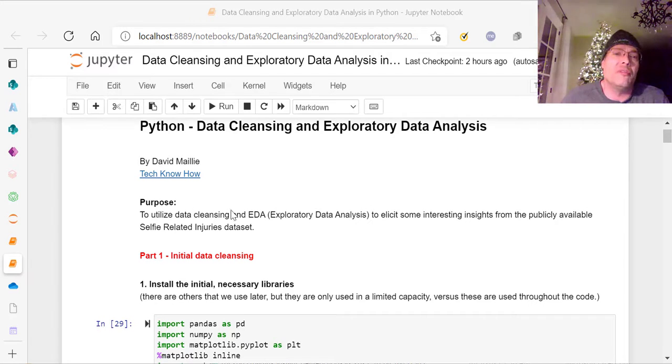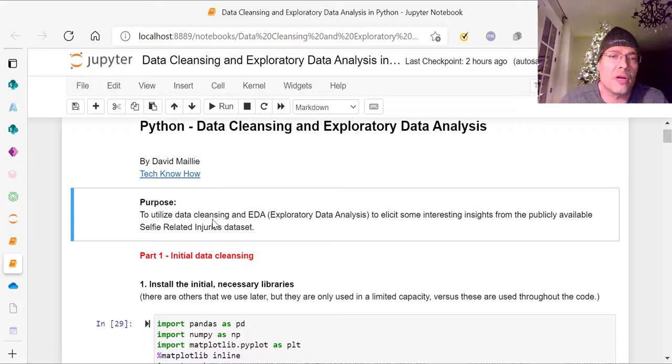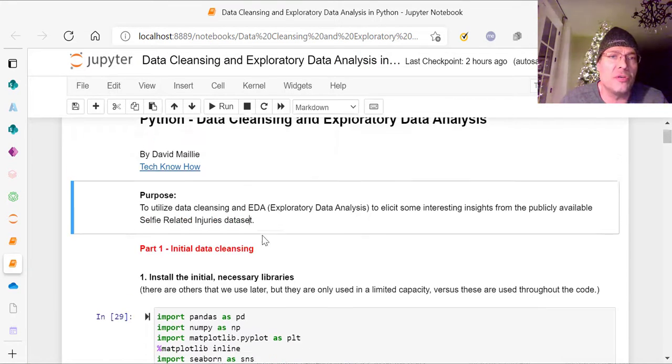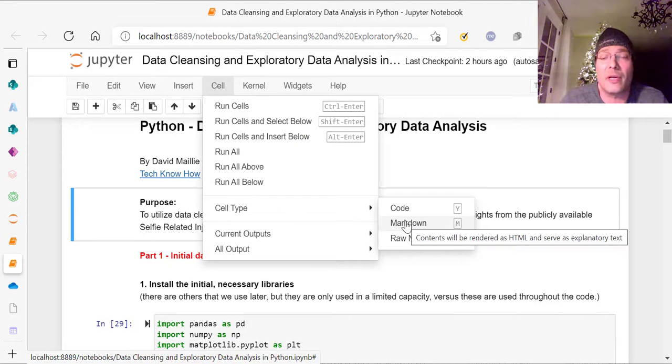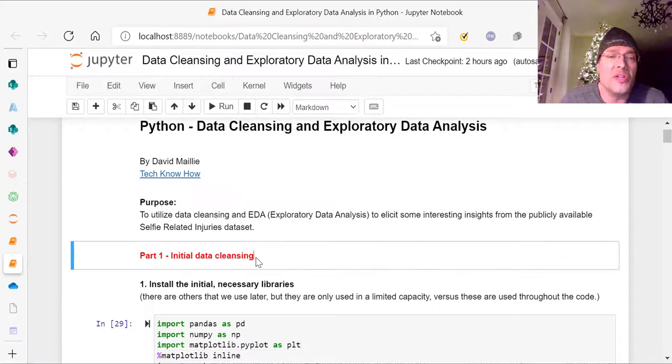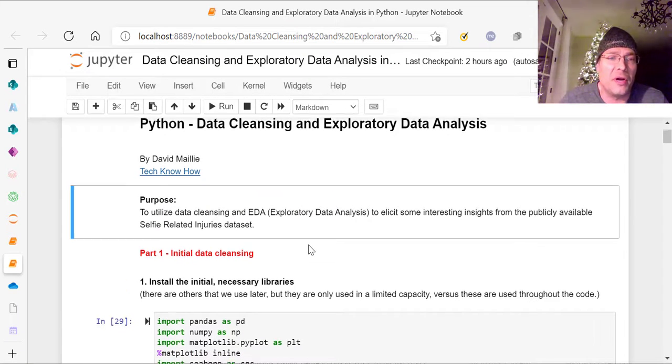Okay. So if you don't know, this is different types of markup and I've used in here. Along with this, you can do that yourself. You just go into the cell and cell type markdown, and code. So you can do that and look at these things.